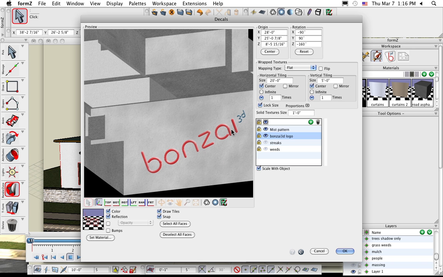So now we can keep layering multiple materials onto the same face of that object, either on one face or all the faces. So we can add maybe some weeds at the bottom, some streaks up on top to sort of weather it, things like that. And that's how the decal tool works.